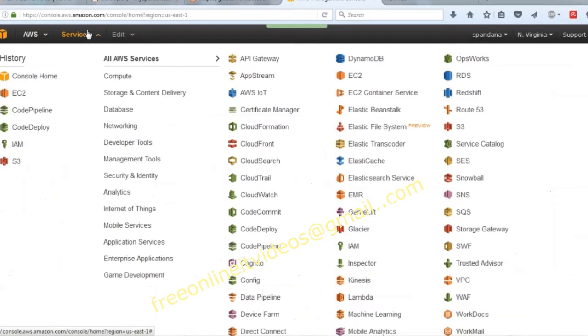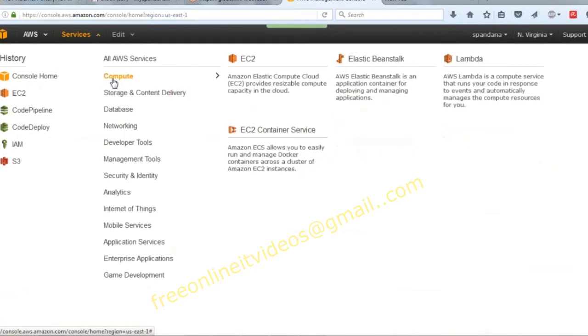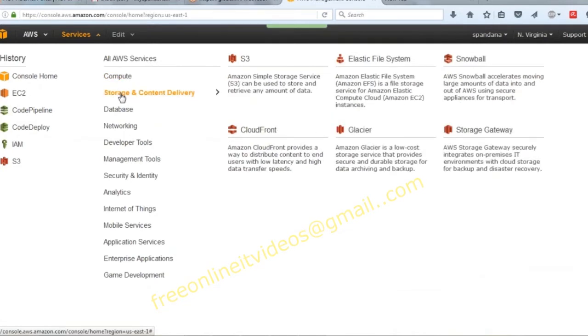And services is another way of describing it. Actually each service you can see from here. Compute, you have 4. Storage and content, all the 6 are listed below. So it is displayed by category, and the history of the recently, frequently used 5 to 6 services are displayed in services. Okay.